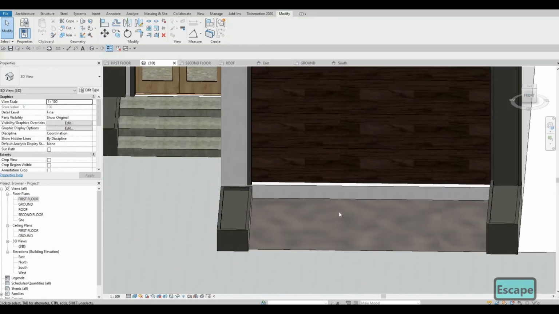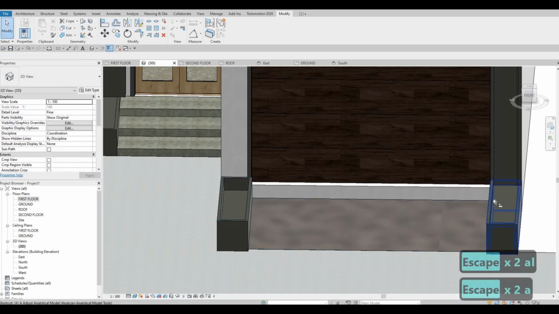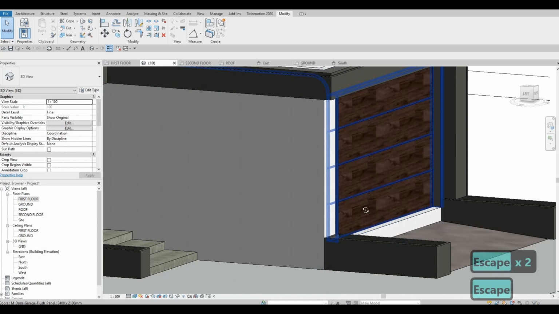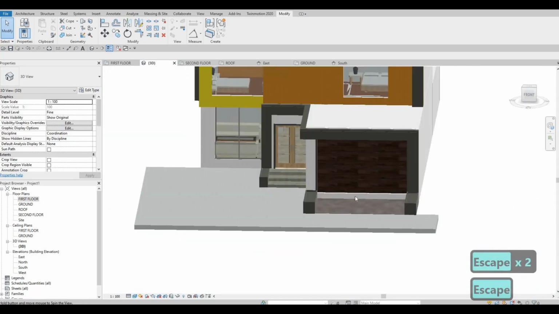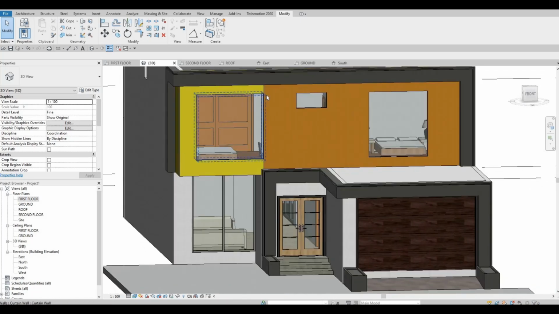I want to have the same height similar to here, so I'm just going to use align and then align as well, AL from this one. There we go. So now everything is up there. I feel like I'm still missing something here.